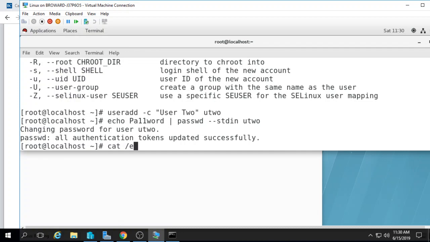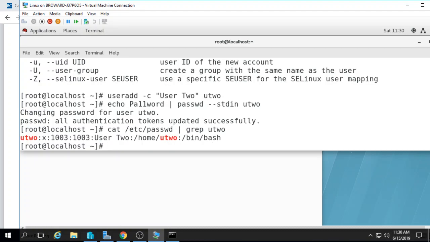I'm going to cat /etc/passwd and grep for u2. By using that -c, I populated this field, the comment field, or the friendly name. Like my user account name is u2, or like it would be bferris, my friendly name would be Brian Ferris. So when you sign in graphically on your desktop, it'll say Brian Ferris's documents and stuff like that.